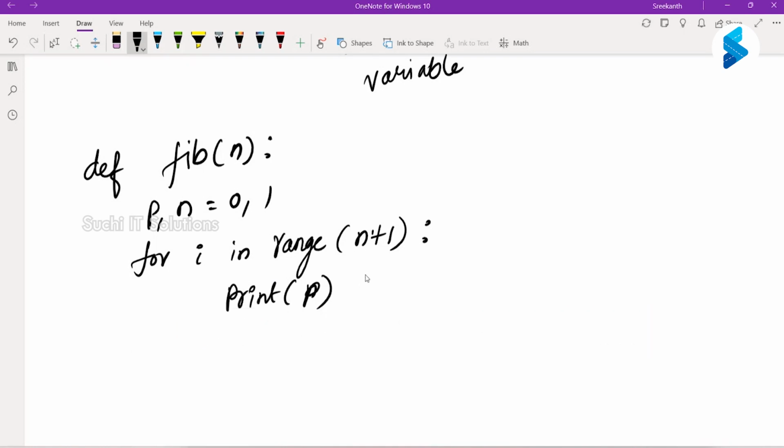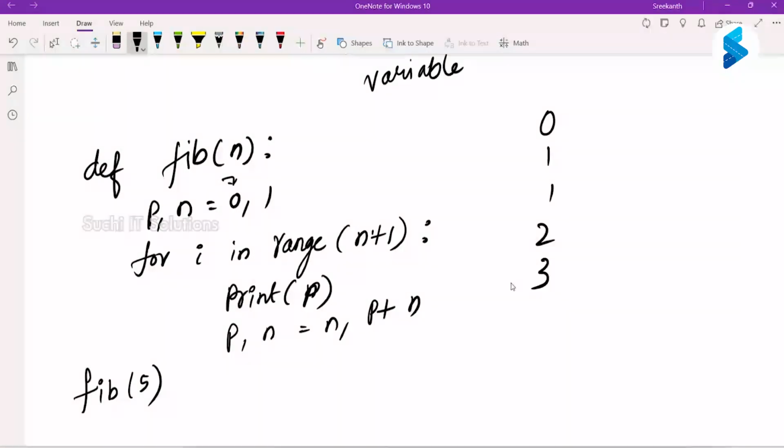So I'm going to print a previous number. What is the previous number here? It is 0. Then after that, what am I going to say? P comma n is equal to n comma p plus n. It is the same program that you have written, but this is a much shorter form. So if I call fib of 5, this is going to print 5 numbers, which is 0, 1, 1, 2, and 3.